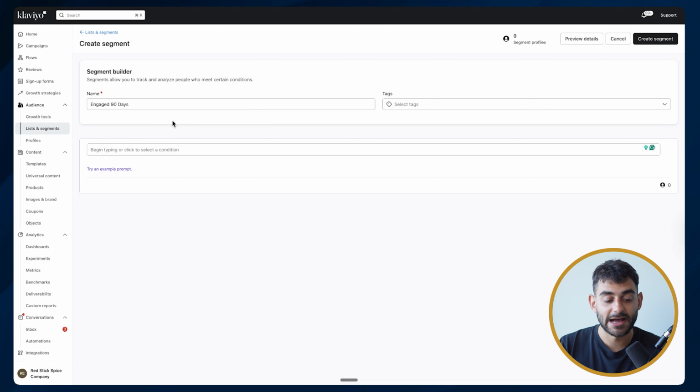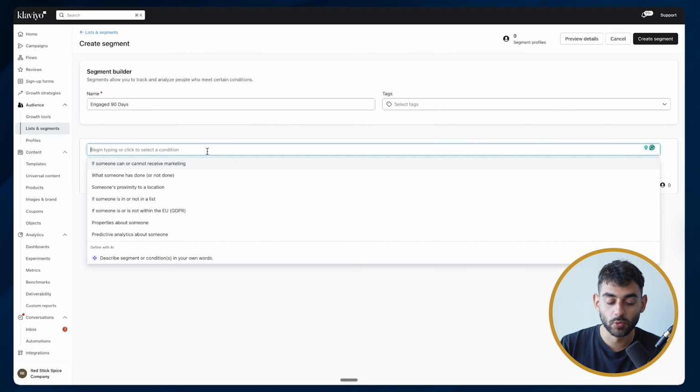So just so you understand how segments work, similarly to what we saw in flows, we have all of our conditions around what someone has done, what someone hasn't done, what properties we've associated with their profile. We have the proximity to a specific location. We have the ability to define if they can actually receive marketing or not, as in, are they subscribed, are they unsubscribed? We can see if someone's in the EU, or we can even use predictive analytics about someone. So Klaviyo has this new feature in 2025 where you can actually describe a segment in your own words.